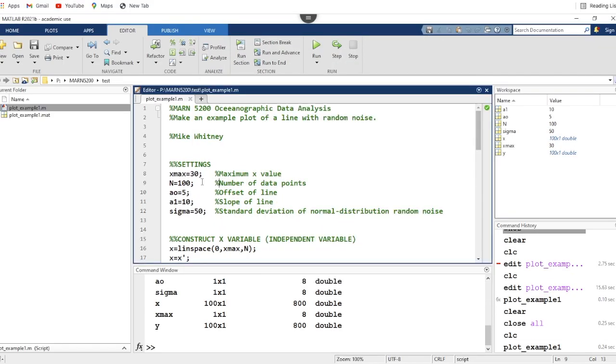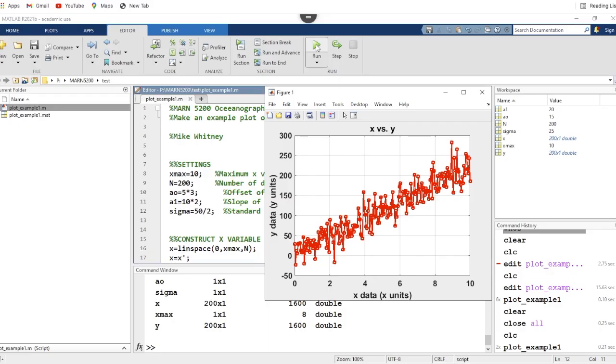I also can change the settings and look at different realizations of the same process, making different data and plotting it in the same way. Or I can make changes to the plot too, or even the file names. But here I'm just changing the settings. So a new slope and offset and a different standard deviation for the noise.